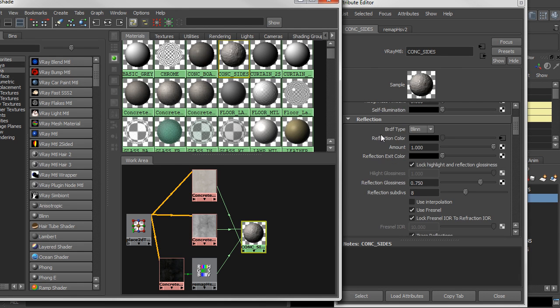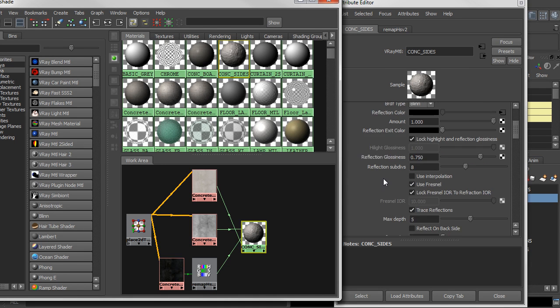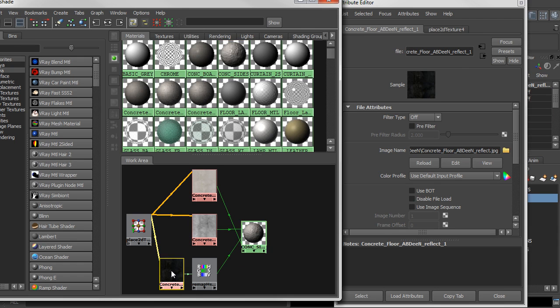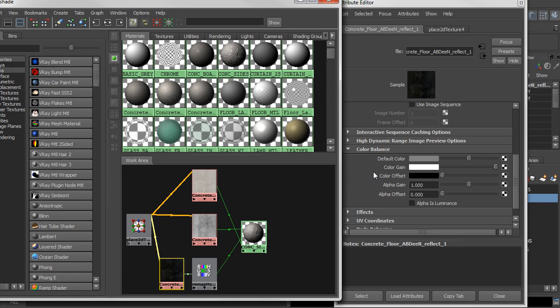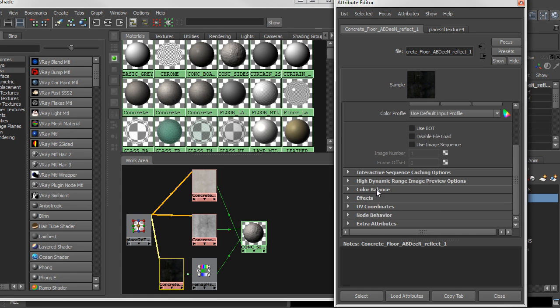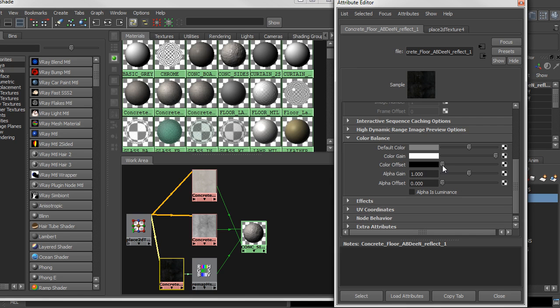So if you want the reflections to be stronger, you have a few different options. You could actually edit this texture in Photoshop to make it brighter, or you can scroll down to the color balance here and start to increase this color offset. You'll see it gets brighter, and you should see the reflections get stronger.